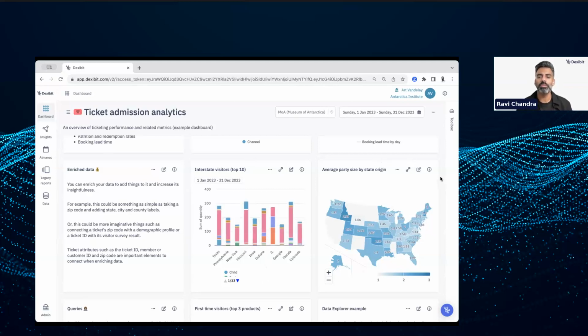On the right-hand side, I've got a choropleth, which is essentially a fancy name for a map of the US. And this is really cool because I'm able to see a key metric, which is average party size across origin, and visualize it on the map. And straight away, I can pick out some really interesting insights. For instance, Idaho seems to have relatively large party sizes compared to, say, Wyoming, which is right next to it. So this is one of the key things that we can do by enriching ticketing data with additional insights.